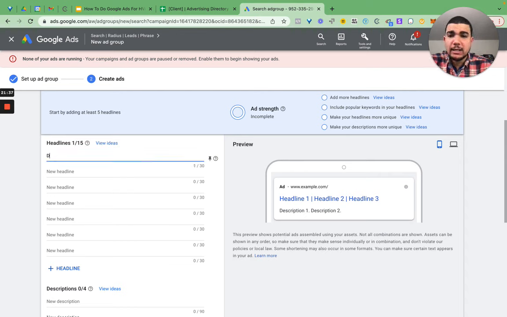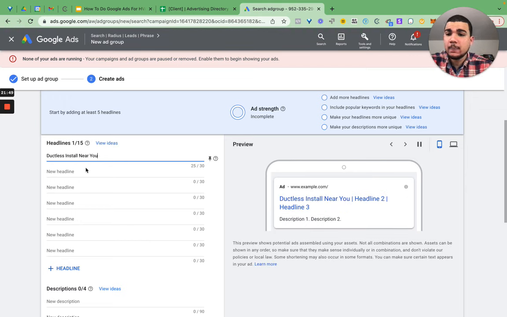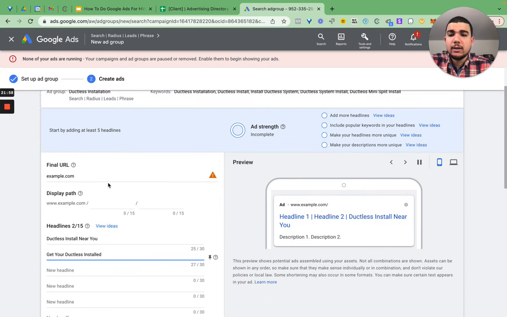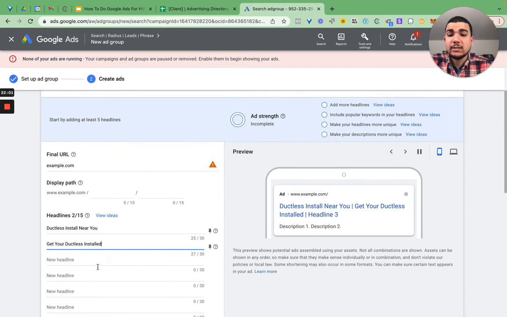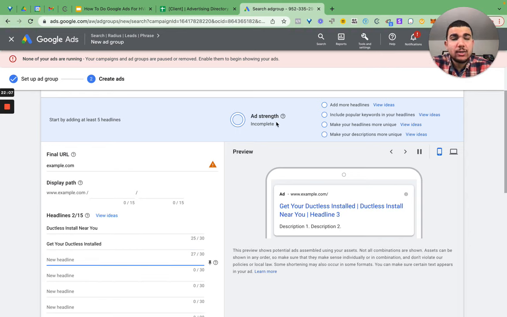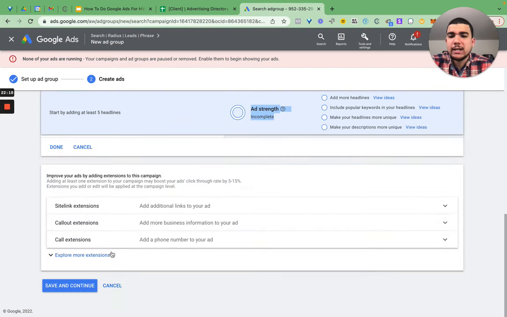So for this, I would do an exact term. The nearby ones, I'm going to put that in here, but that's going to be a totally separate ad group, the nearby ones. Get your ductless installed. And you want to make sure you have your keywords at least 4 or 5 times inside the headlines, almost exactly. The ad strength doesn't matter for performance, but it does matter for impressions. So that's an important piece to have, a good to excellent ad strength. So we're done there. We're going to save and continue.